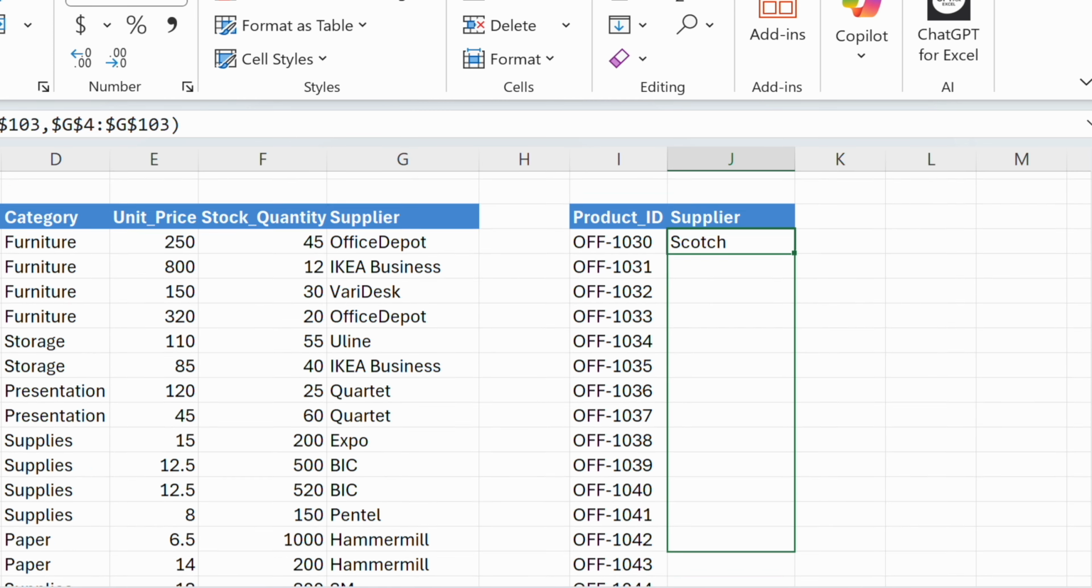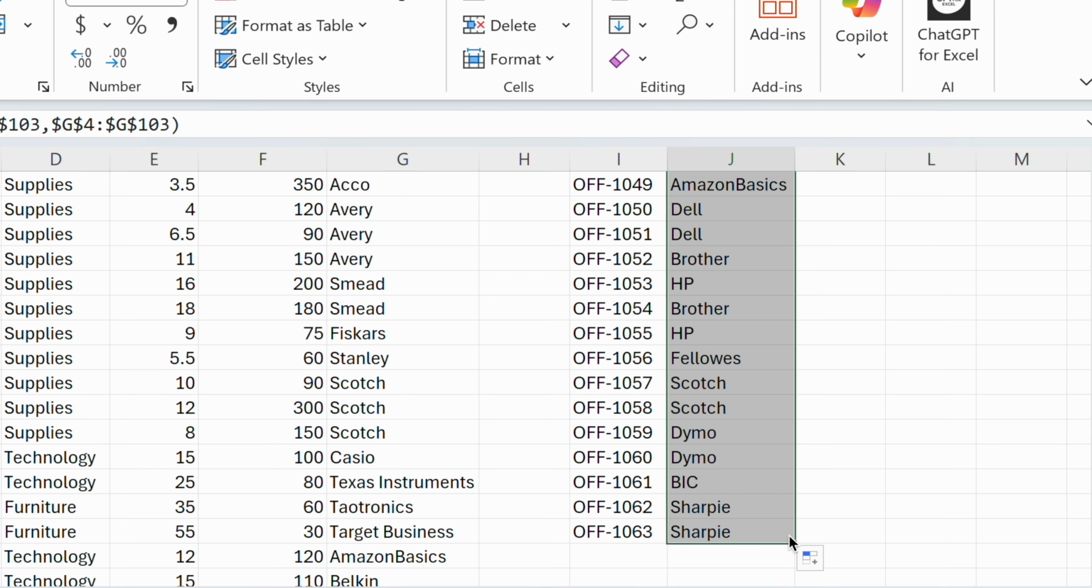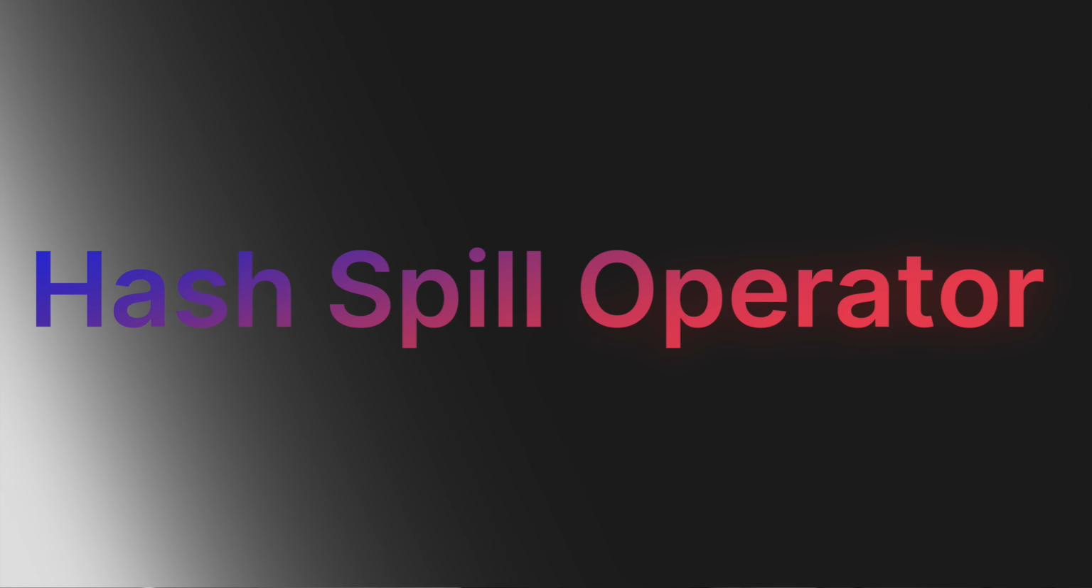If you're still manually dragging your formulas down every time you add a new row of data, you're wasting hours of your life. Not only is it slow, but if you forget to drag it down, your entire report will be incorrect. There's a single character on your keyboard, one symbol that completely fixes this. It's called the hash spill operator.